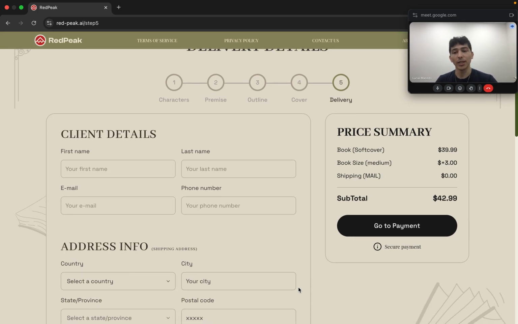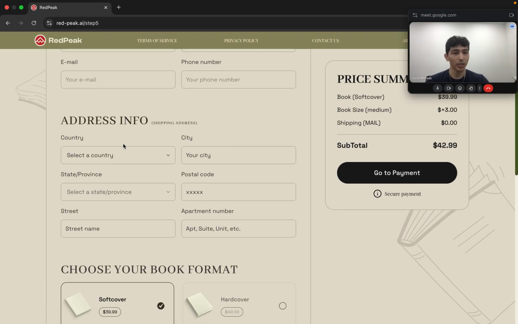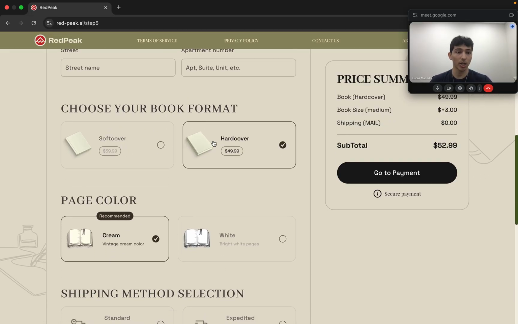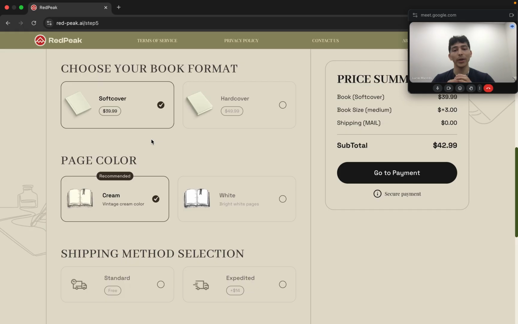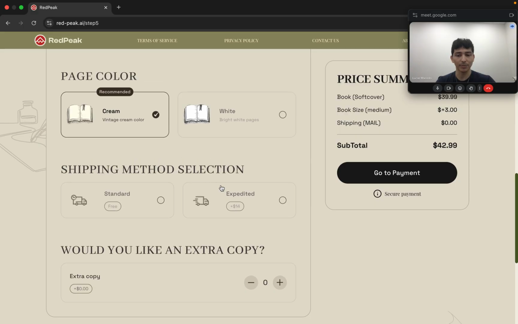Here's where you would input your name, your email, your phone number, the address information where you want the book to be shipped, if you want the book as a soft cover or hardcover, what page color you want the book to be. We do recommend cream, but we also give the option for you to have the book on white. And here you can even select the shipping option, which would be standard or expedited. This would take about 9 to 15 days to deliver, depending on where you're located and everything.